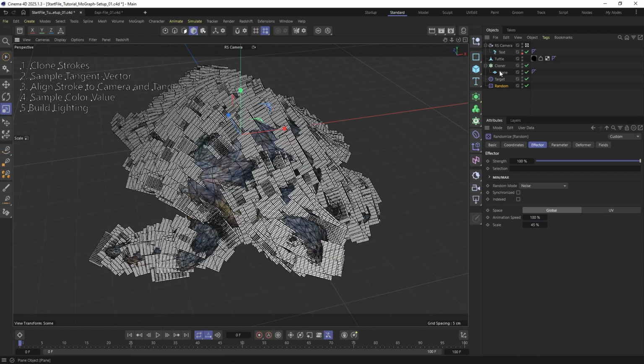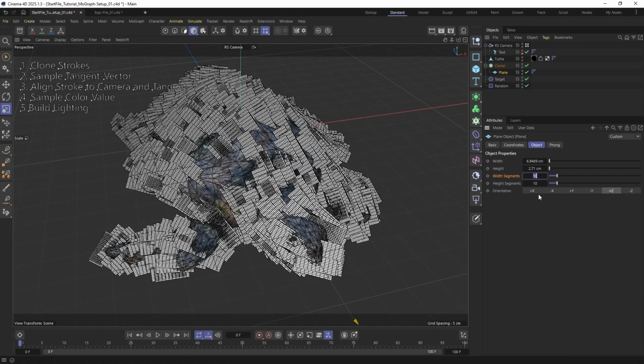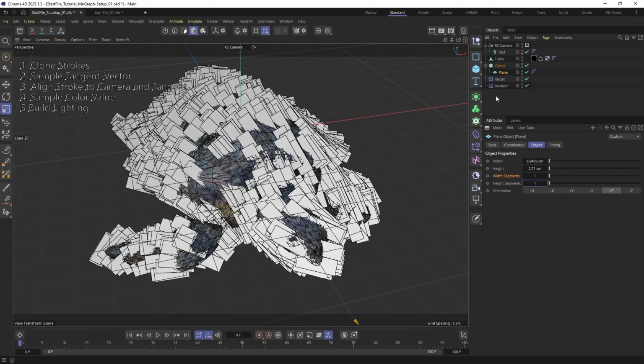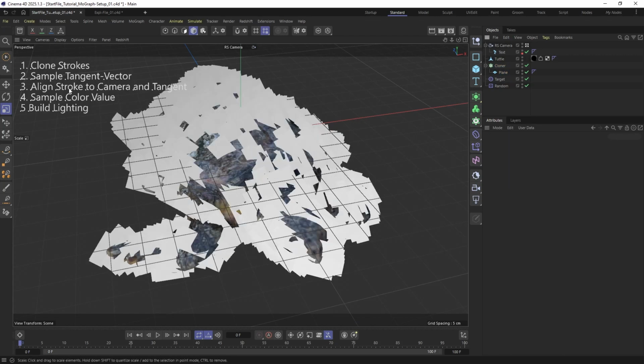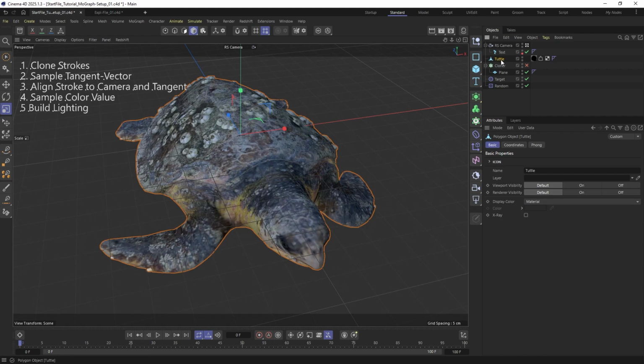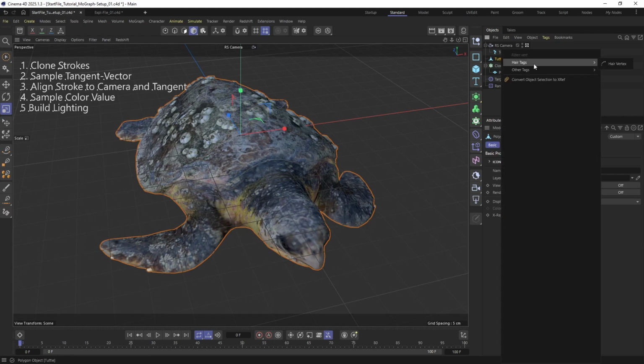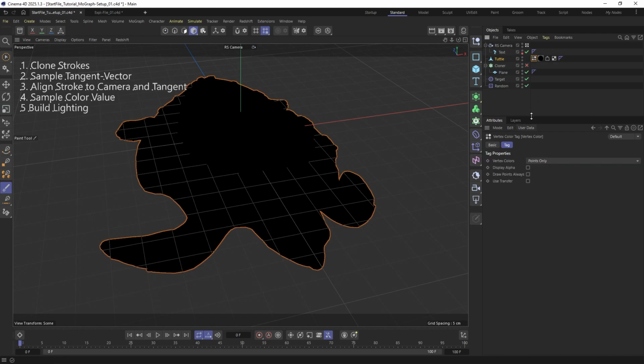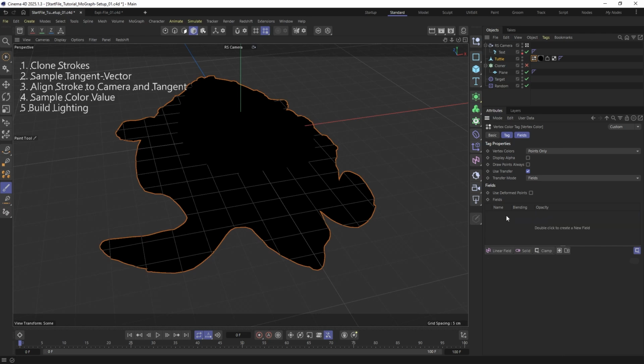Maybe let's show the mesh. I don't need this many segments here. One, okay. Then the next part is we like to sample the color. Inside MoGraph, we can do this with a vertex map, with a shader field, that's the easiest way. So first let's hide the cloner, go to our turtle, add a vertex color. Inside the vertex color, use transfer. Remove the freeze and let's add a shader field.